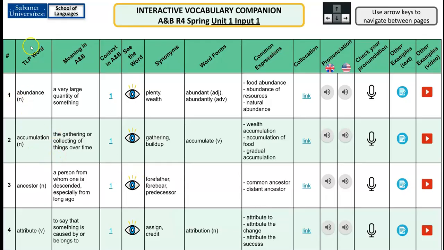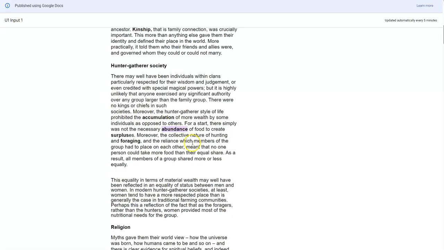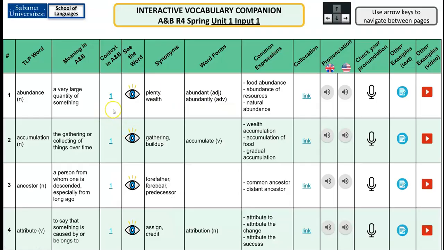Okay, as you see here in this first column, we have the TLP entry word, and we have the meaning, context in A and B. What is this? So when you click here, it will take you to the exact position where this target word was used in the listening text or the reading text.